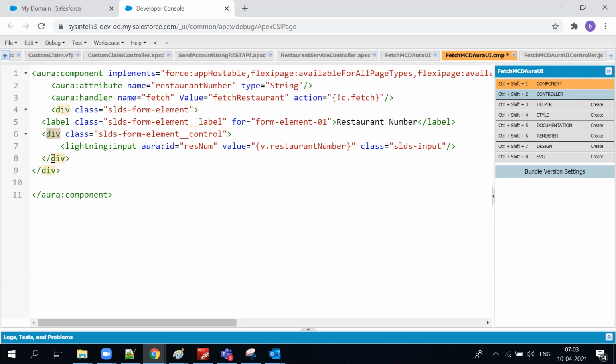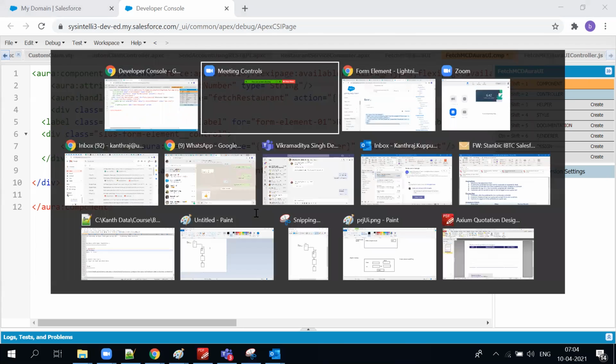So here, import lightning. Let's try to have the same type of element where I want to place, next to this, a lightning button. Lightning button, label. I would say label is equal to fetch restaurant, and then variant.